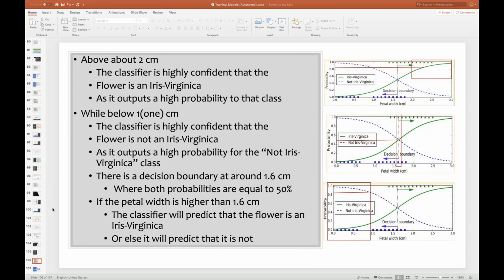Let me take a pen. Above 2 centimeters, okay, in this direction. Now, while below 1 centimeter, it is 1. Okay, now if anything is below 1, the classifier is highly confident the flower is not an Iris virginica. If it is above 2 centimeters, it is confident the flower is Iris virginica.